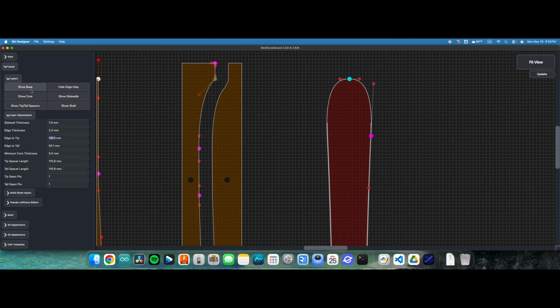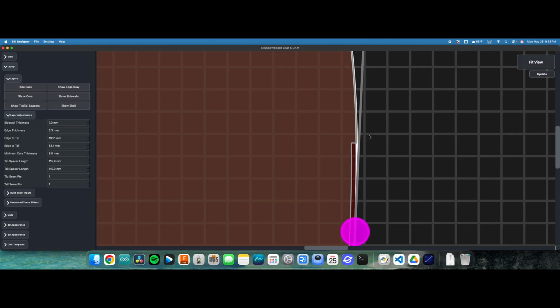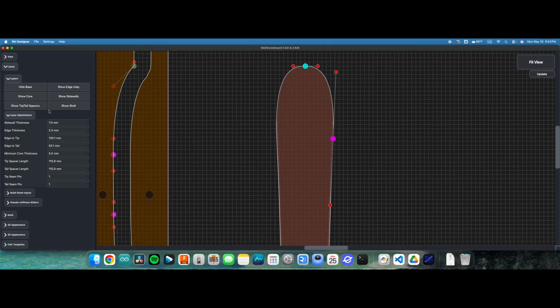So the first shape I want to look at is the edge and the base. If your ski design includes an edge that doesn't wrap all the way around the tip or tail, you can inset it into the base with these two layers. You can define how far away from the tip it is and how thick of an edge you have.